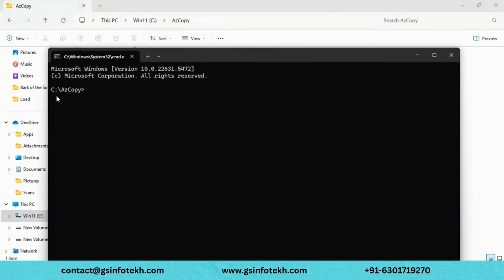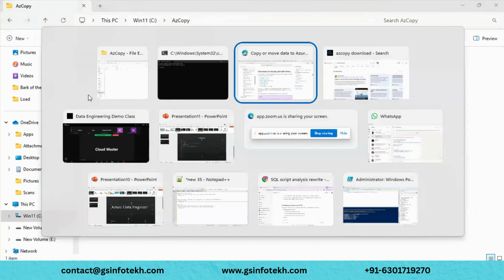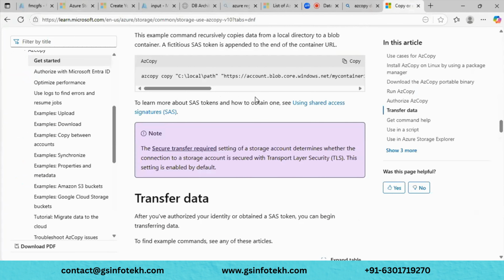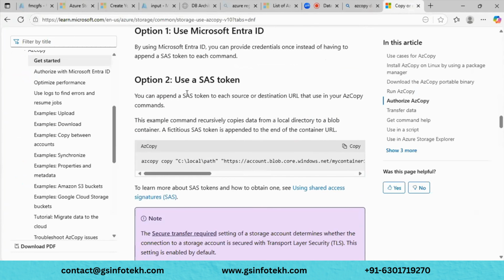Now you can see AZ copy. Here you have to type your AZ copy commands, and the commands are very simple, not much complicated. This is one of the commands, using a SAS token. Previously we have seen the SAS, right? Same, they're using a SAS token, and with the help of the SAS token they're copying the data from on-premises to cloud.